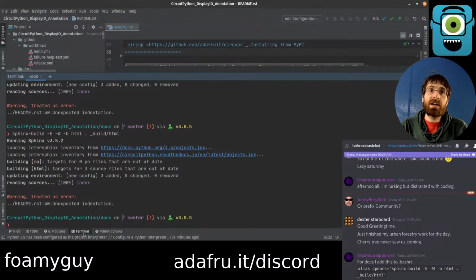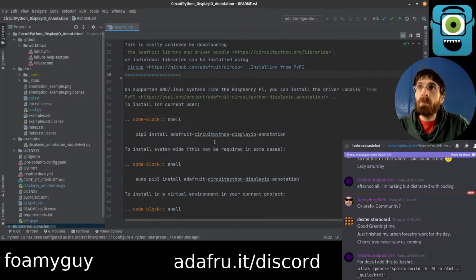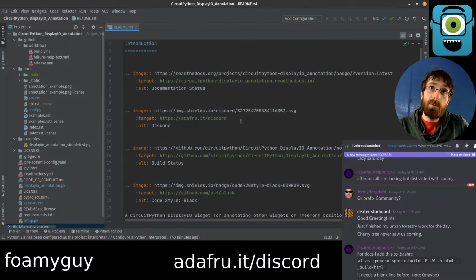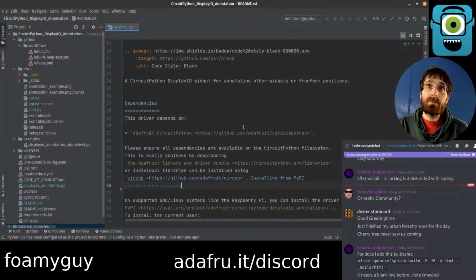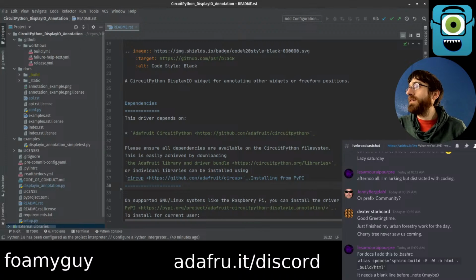Okay, so that was not line 40 then, because we deleted line 40 and now we still have a problem on the new line 40. So how do we know where the problem is? Let's see. James says, for docs, I add this to bashrc as an alias. Let me see that. Oh, that's a good idea. Let me do that.